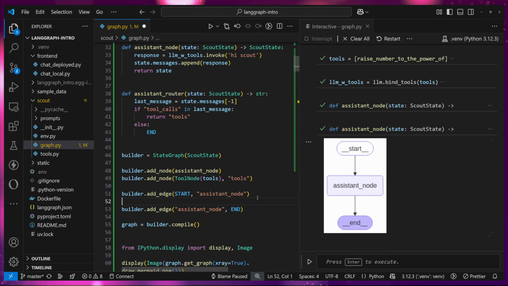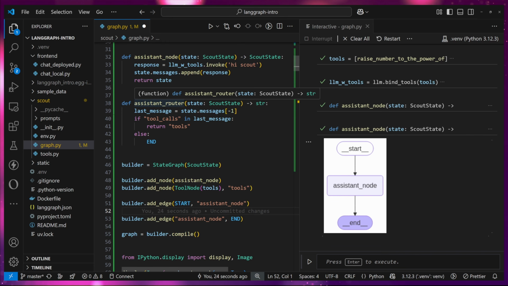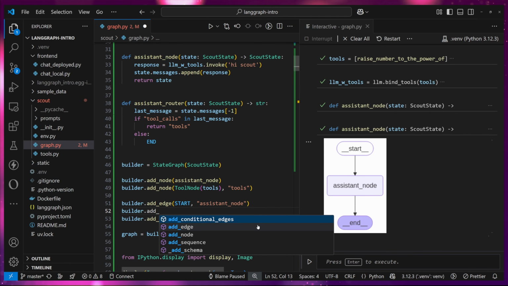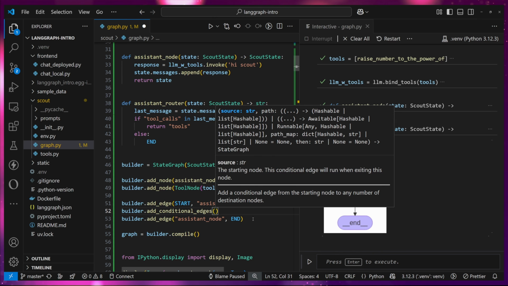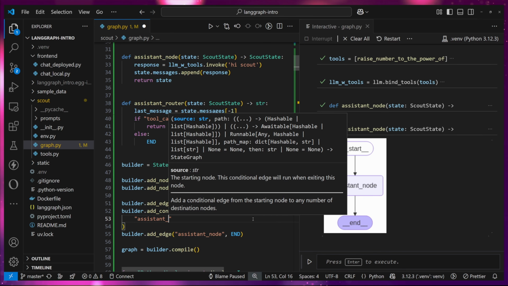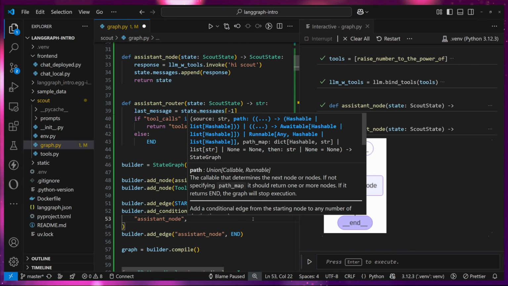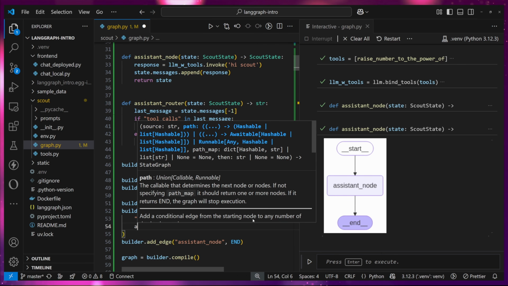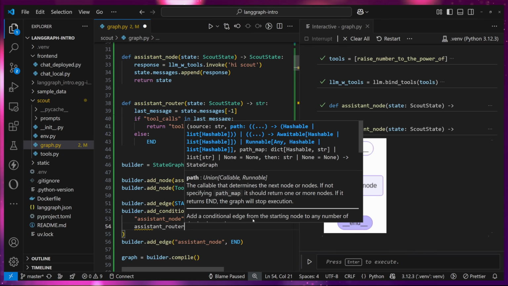Now we need to add a couple of edges. The first is this one that we've defined here, which is our conditional edge. So this is going to come after the assistant node. Conditional edges have their own method, so you're going to call this add conditional edge. We're going to pass in the first argument, which is the node that we're coming from. In this case, it's the assistant node. And then the function that we're using to define the edge. So in this case, it's the assistant router.